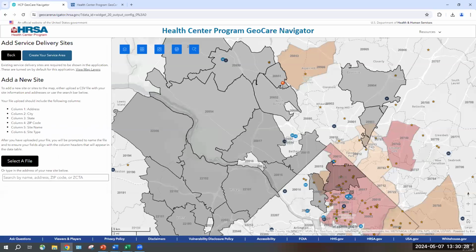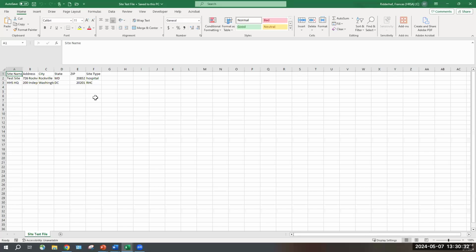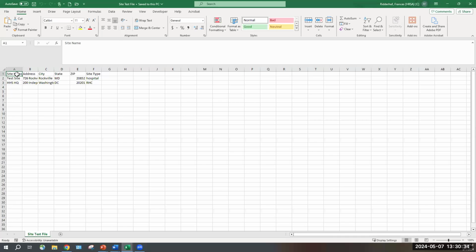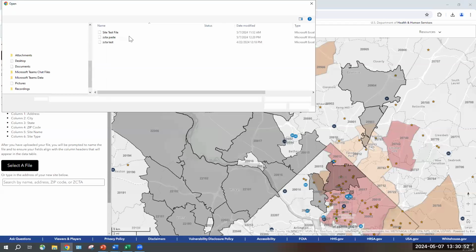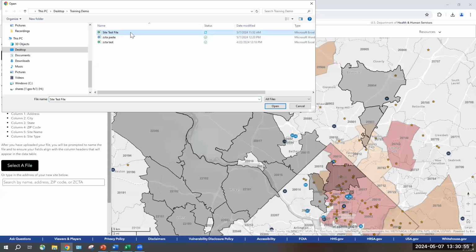All right, so the file we're going to look at is our test file here. So you can see I've got a site name, I've got an address for my site, a city, a state, a zip code, and a site type. So we'll take a look at this information being added. So to do that, I'll just select a file. So here I'll select my site test file.